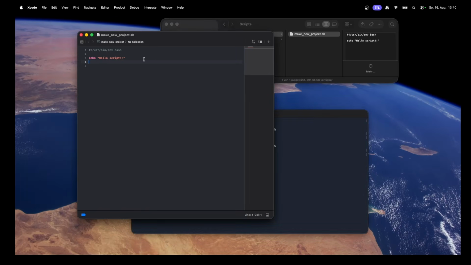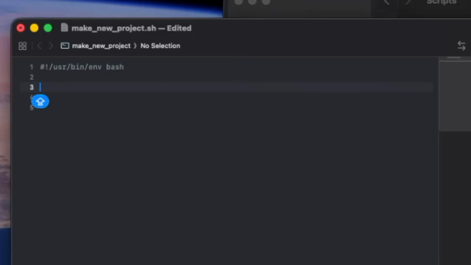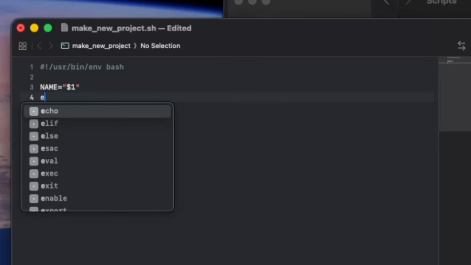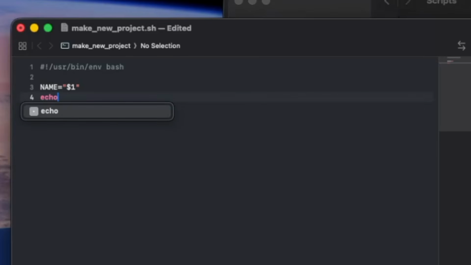Next, we need to look at how to accept and validate arguments. We want to accept the desired project name and store it in a variable. We simply call this variable NAME in uppercase letters. After that, write equals and $1 inside quotes, and important: no space between any of the elements. In this case, the 1 represents the first argument that was passed. So the first argument is now stored in a variable named NAME, and we can use it.